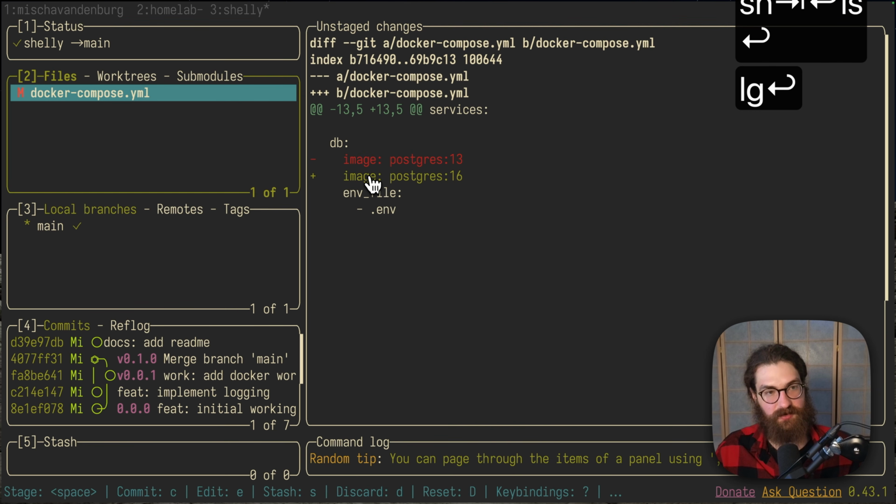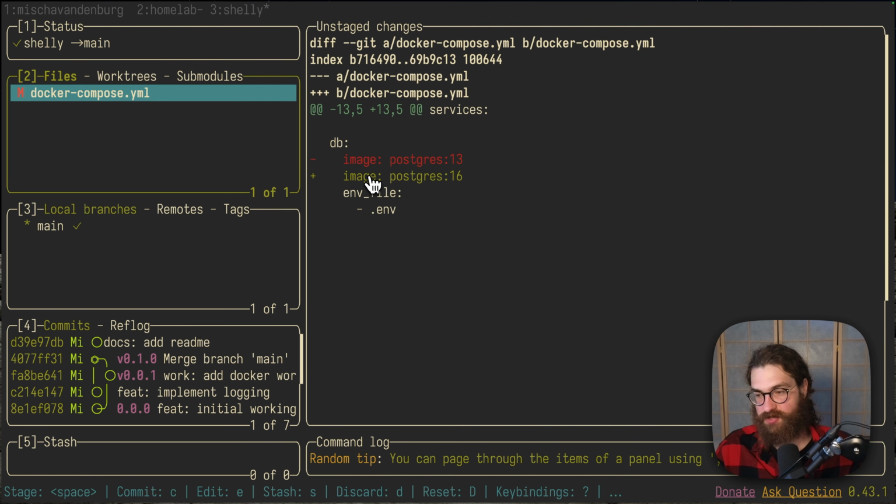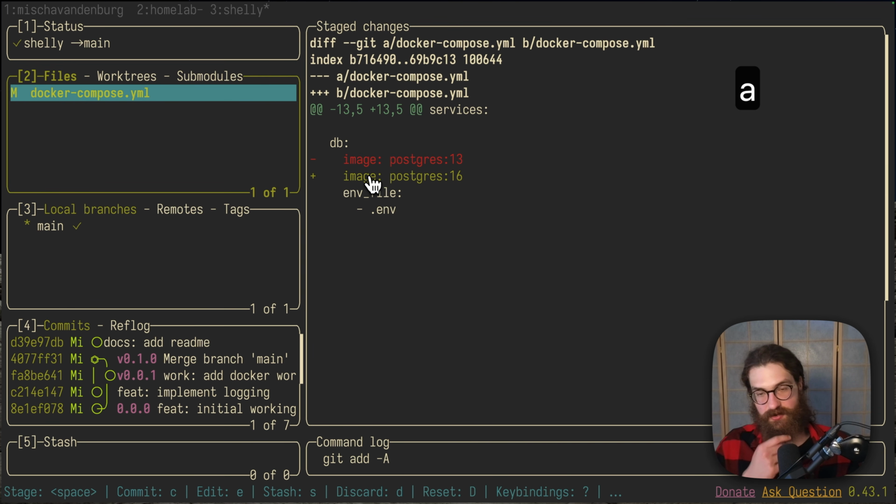And there was actually a bit of a small mistake in my setup. I was using Postgres 13 and I needed to update this to 16. So I'm going to commit this change to my main branch. And yes, I could create a pull request and then merge that. But since it's just me working on this project, I have no problems with committing straight to the main branch.